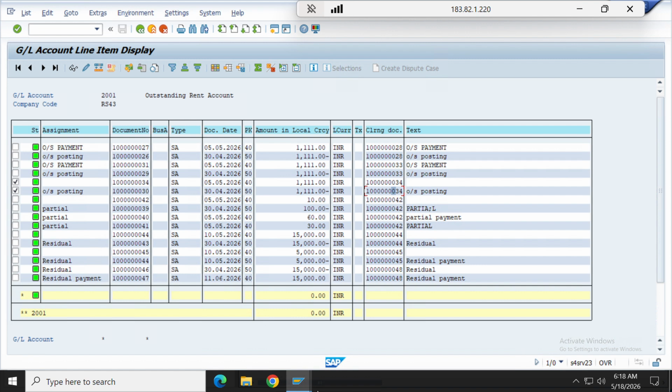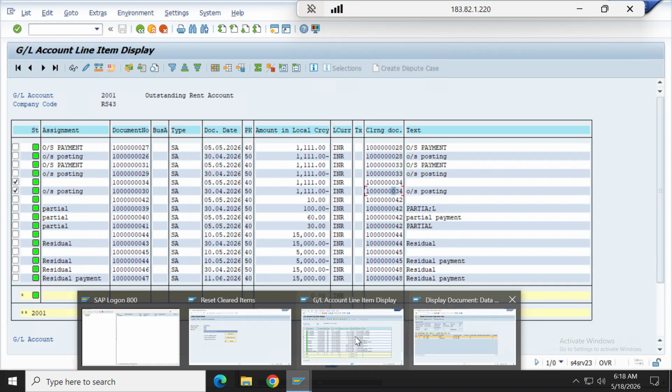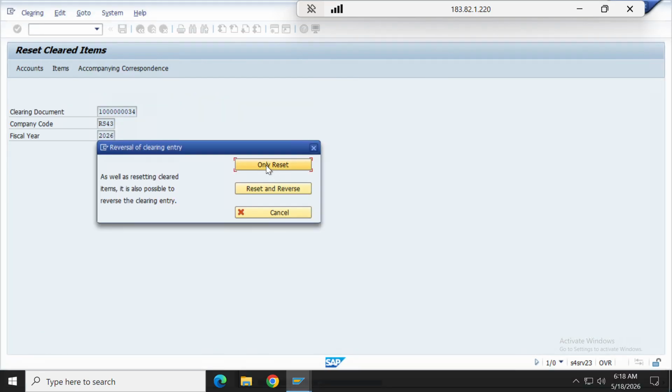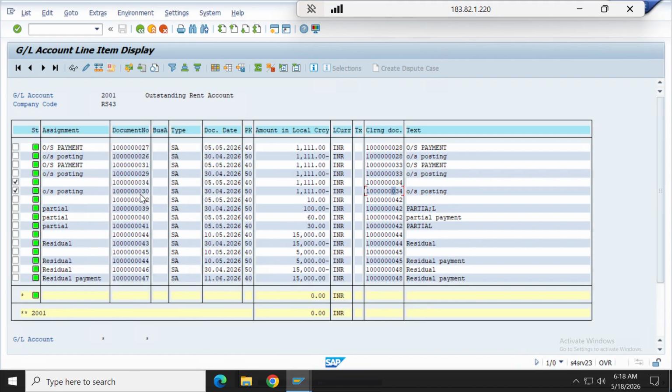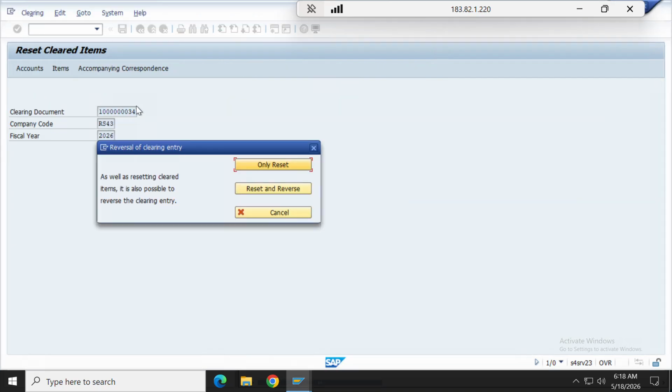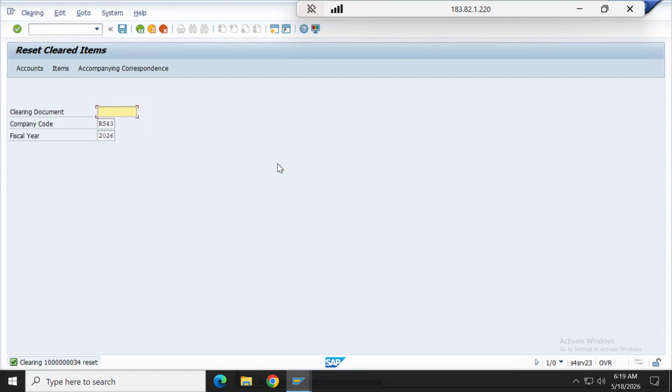Let me try that. Do we have any other case now? No. Okay, fine. I am just trying only reset. Now closely observe this 30 and 34. For 30 and 34, now it is in cleared state. 34 was the clearing document for both. I am reversing 34. I am choosing the first option, only reset. I clicked on only reset.